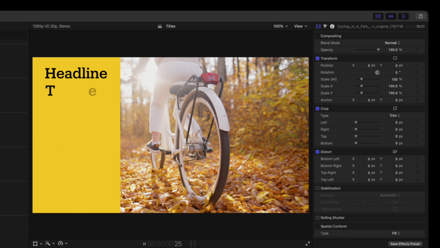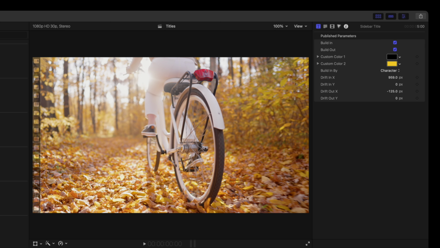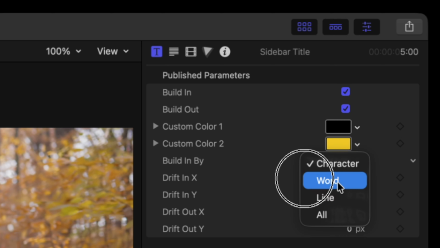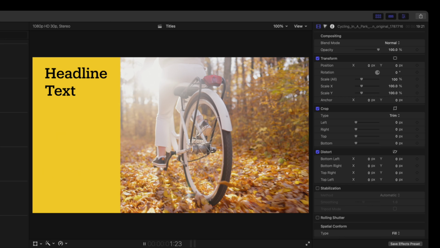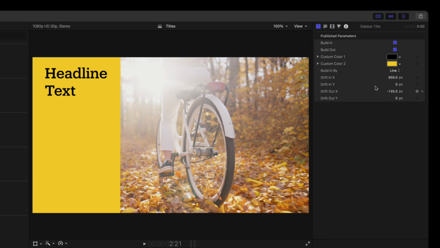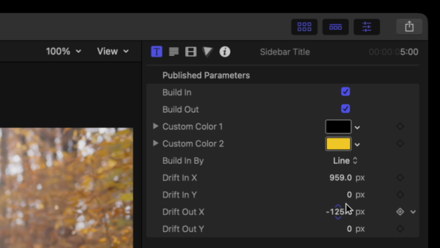I guess it's going to come from either. Oh, it is coming from over the video. I see it coming from over that. Maybe even more obvious if we changed it to line. Yeah, I like that. And now you can also change the drift out control so it can drift out.